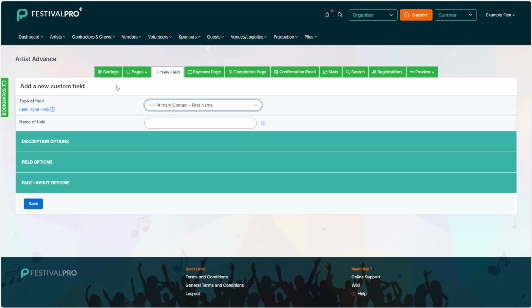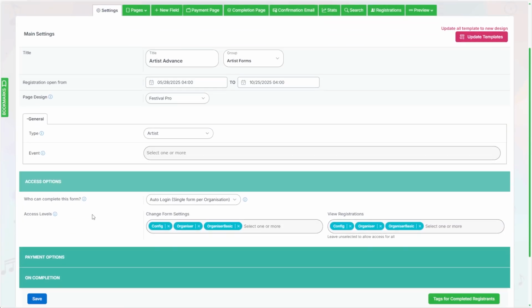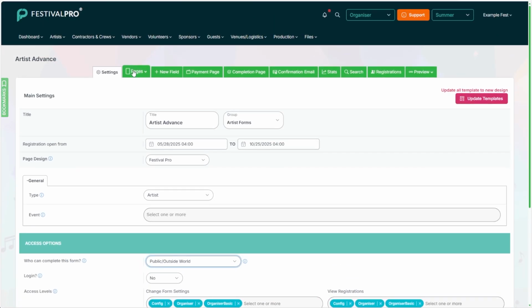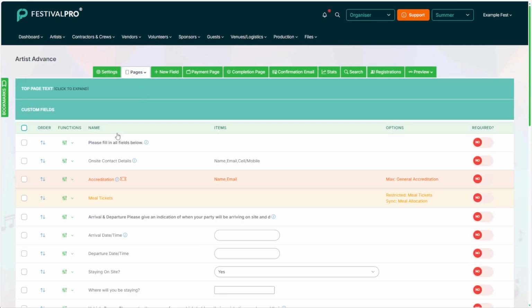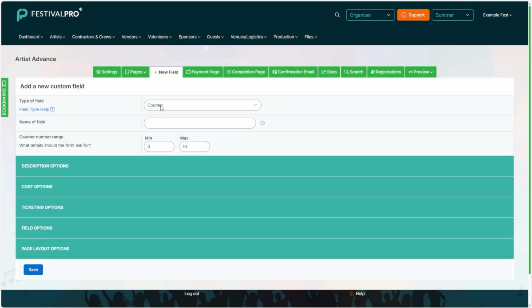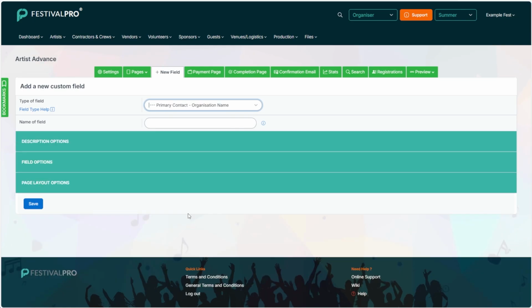However, if it's a public form, and under, say, settings, access options here, you've got public form, then everyone who comes through will be a new contact, and that is when you want to make sure that you have your primary contact fields in here. And there's a whole bunch of them. You can add in building, street, organization names, but as I say, the key ones are first name, last name, and email address.